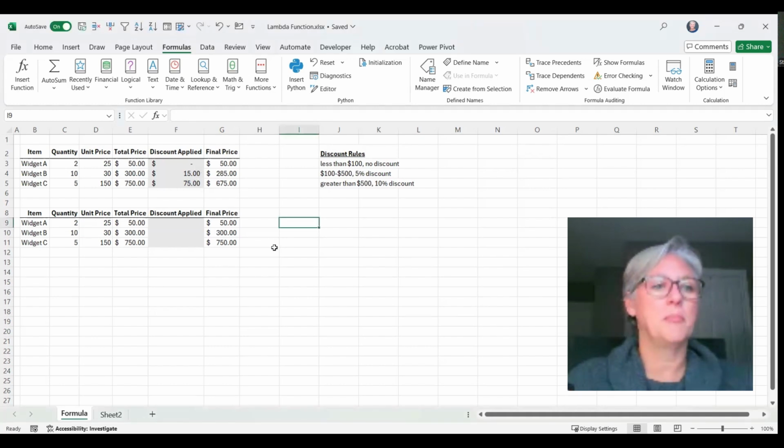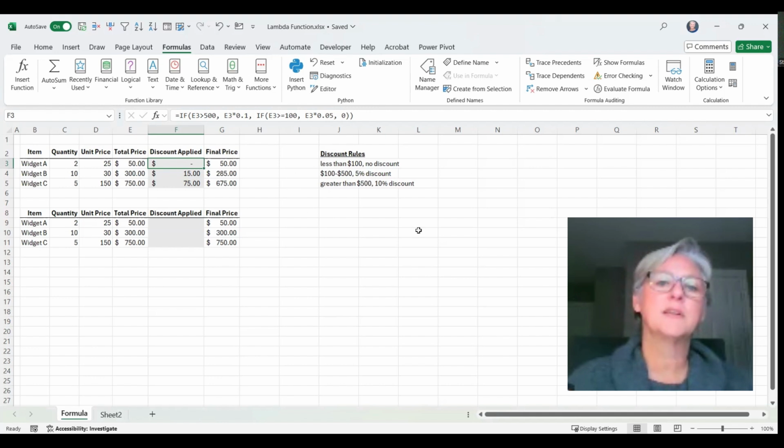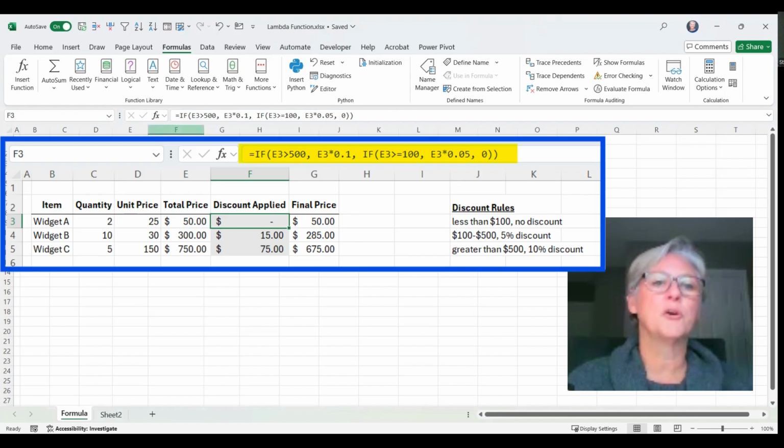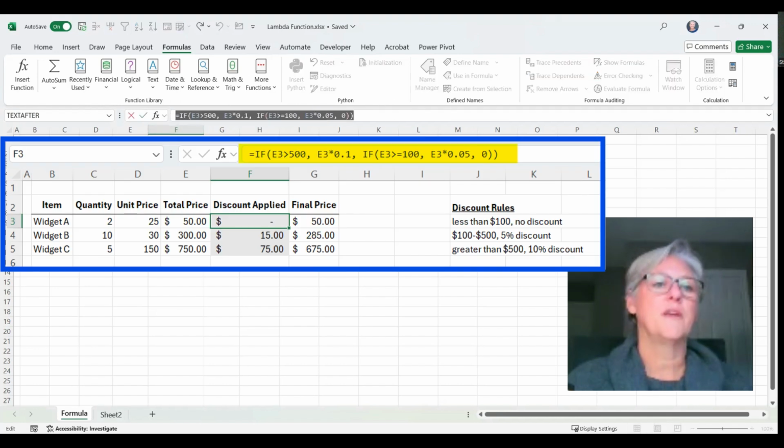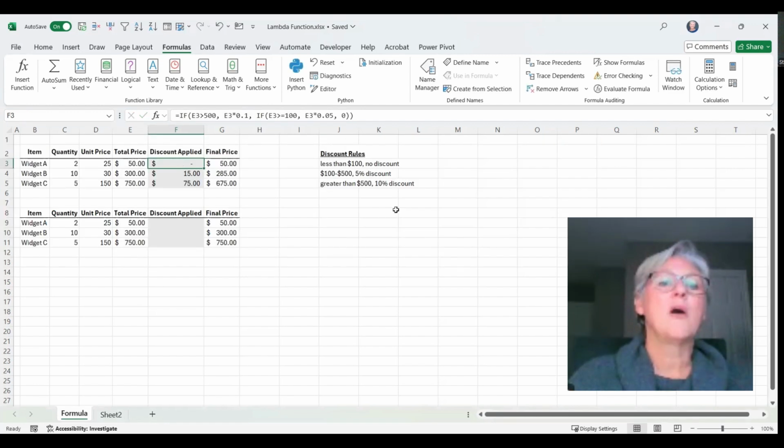I have a little table up here where I have some widgets, and based on the amount of dollars or the price, I'm going to apply a discount. So I put a little table here to remind us what it is in the formula, but you can see here, I've put a formula here. If the price is greater than 500, we're going to give a 10% discount. If it's greater than 100, to 500, then it's 5%. And if it's less than 100, you get no discount. Now I can simply copy that formula down, and that's great.